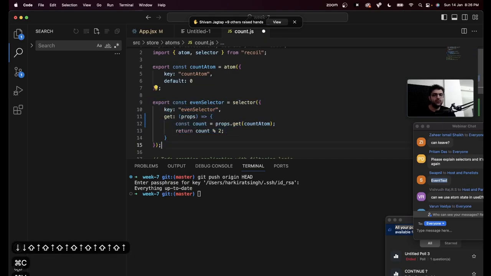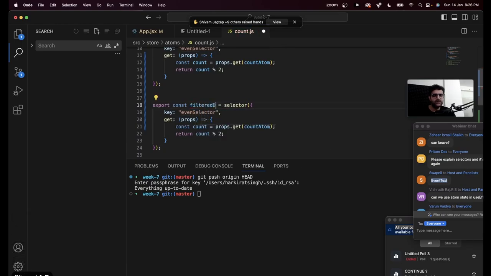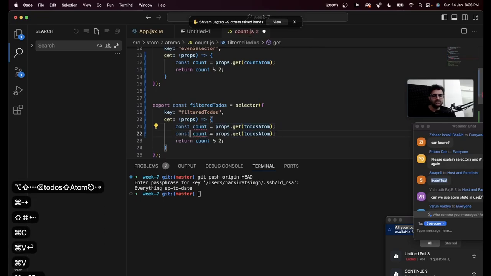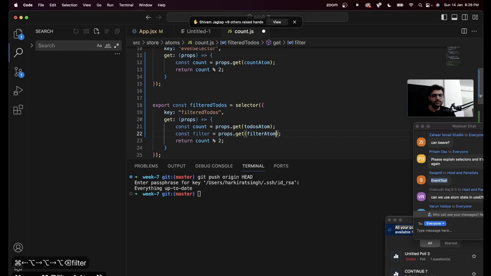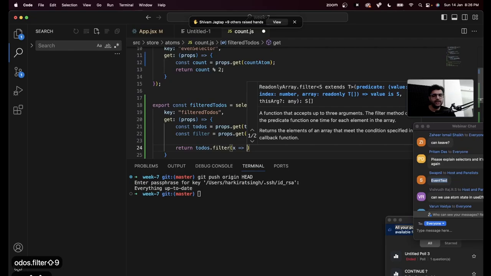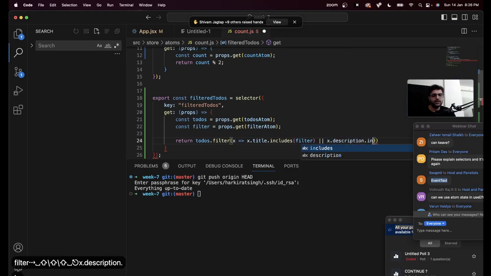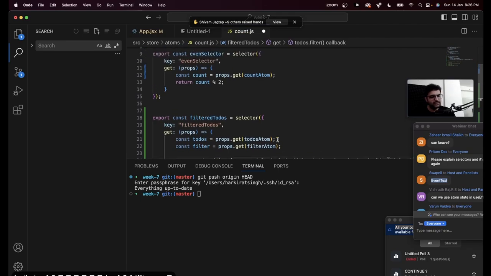How would this look for the filtered to-dos that I'm talking about? It would look something like this. Filtered to-dos: const to-dos equal to props.get to-dos atom, const filter equal to props.get filter atom, and then finally I would return to-dos.filter(x => x.title.includes(filter) || x.description.includes(filter)). So this will basically be the assignment that I was talking about.